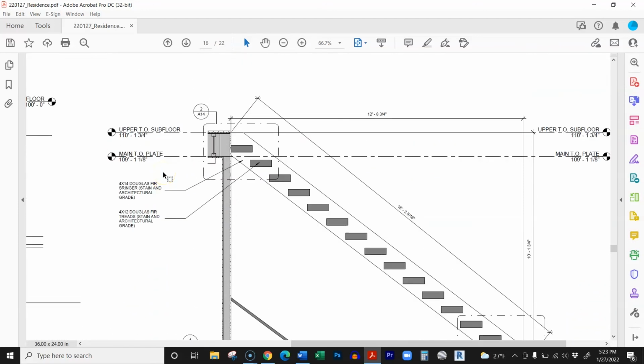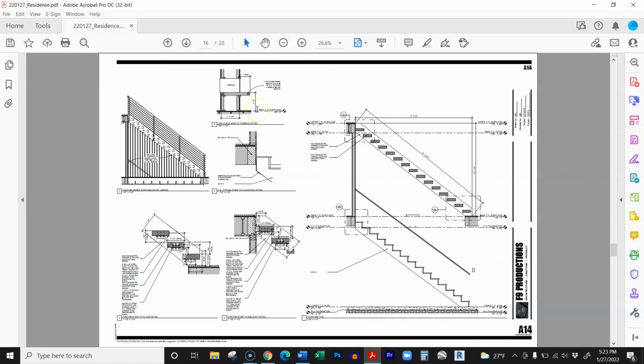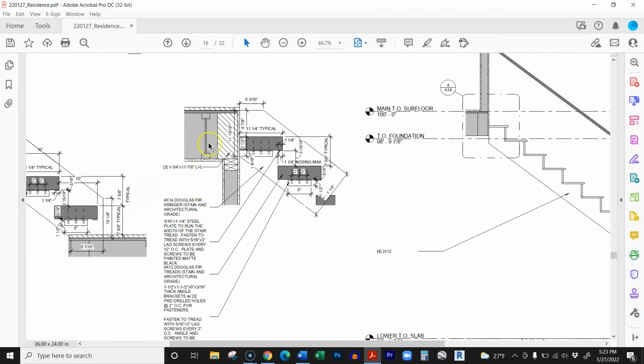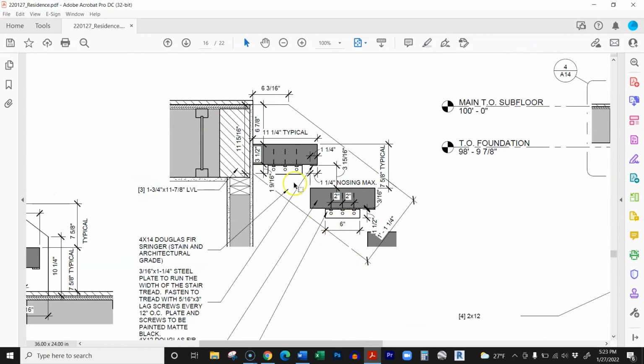But maybe I'm a builder looking at this, or maybe I'm a homeowner who's building my own home, and I want to understand how the top of these stairs tie in, how does the connection work? I could click on this additional detail, but I'm already on sheet A14. I'll click on it anyway, just to demonstrate. It just zooms me back out. But it was drawing 2, so where is drawing 2? Drawing 2 is down here. See that number 2, custom stair to balcony detail. And sure enough, it is explaining exactly how the treads actually get installed to the stringers.